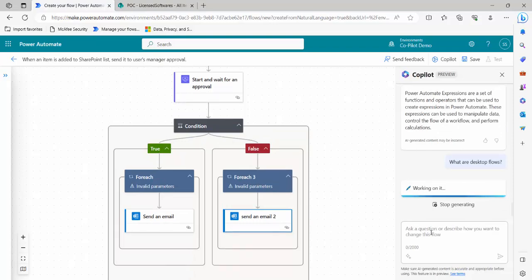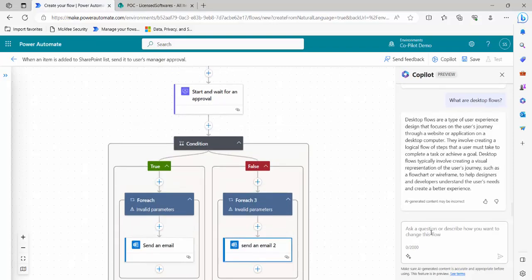So if there is any doubt for any action, for any technicalities in the logic in Power Automate, or if you want to learn altogether a different topic in Power Automate, this Copilot can help you out and you can learn on the fly and implement it for your flow. So this would be quite helpful. I'm quite sure this would be helpful for power users, citizen developers, along with the developers.